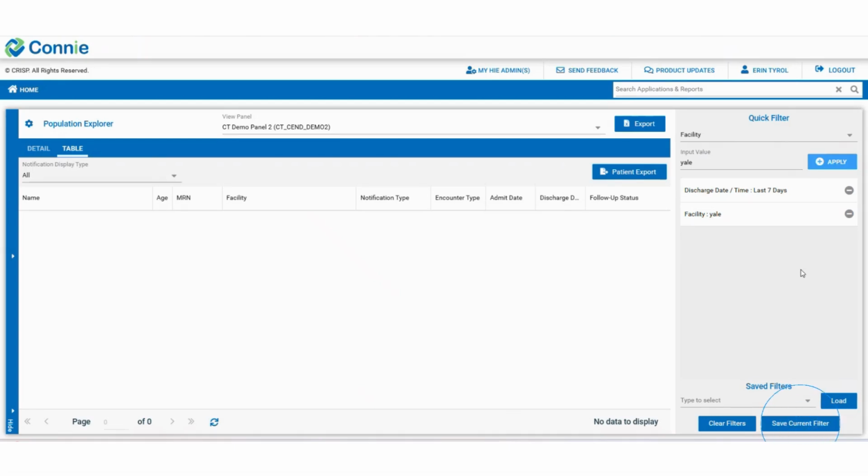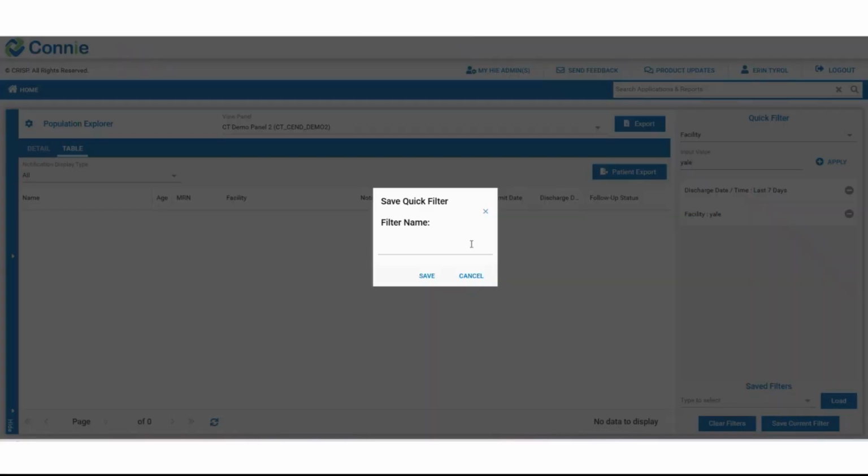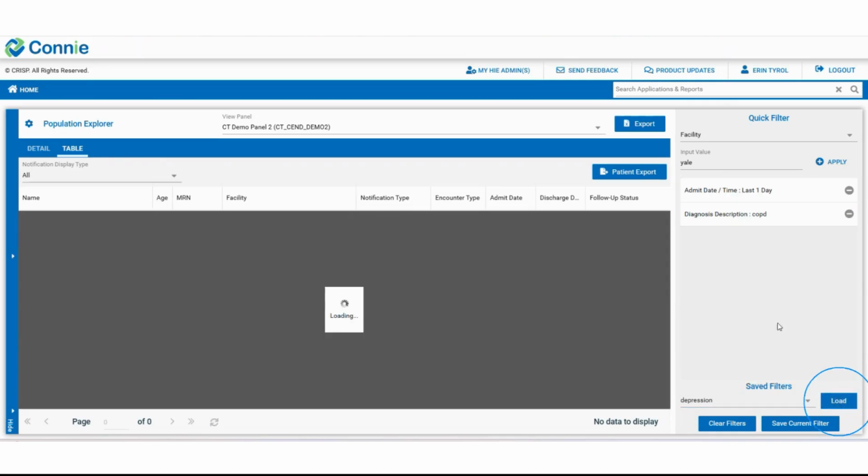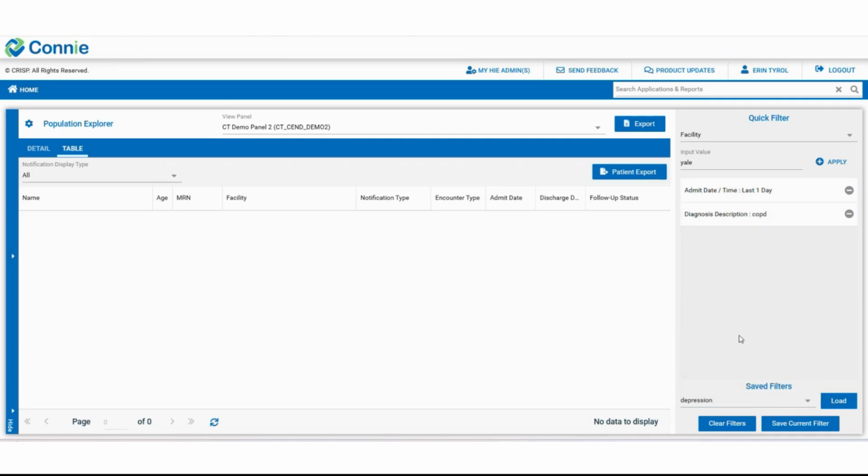If you wanted to save your filters for next time, go down to Save Current Filter, call it whatever you would like, hit the Save button, and your saved filters are located down here in this dropdown. If you wanted to switch your filter, you may click on whatever filter you'd like to view and hit the Load button. Now it's going to change my screen to the selected filter.